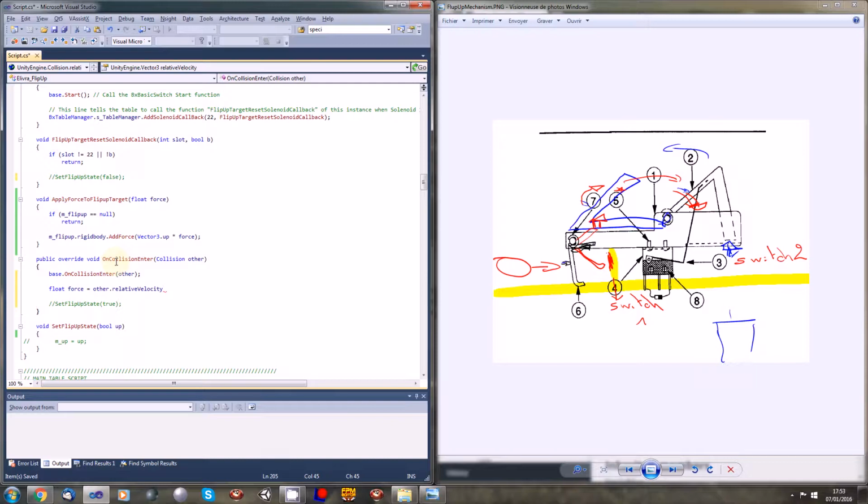So we will use this one, and if the ball hits the target slowly, this relative velocity will be slow. Actually it's a vector, so we'll have to use the magnitude of the vector because we don't care about the orientation, and we will multiply by some given value, and it's completely empirical here. So this would give us a force.